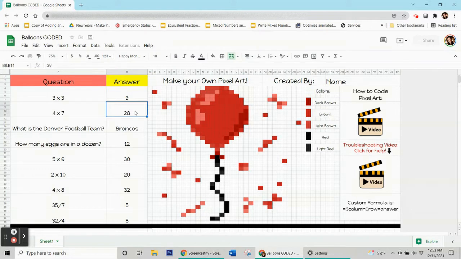When I come down to this box, I'll tell the computer I want to code box B8, and the answer is 28. For this box, I'm going to tell the computer B12, and the answer is Broncos. So those are the 3 things. You're telling them the column, the row, and the answer.